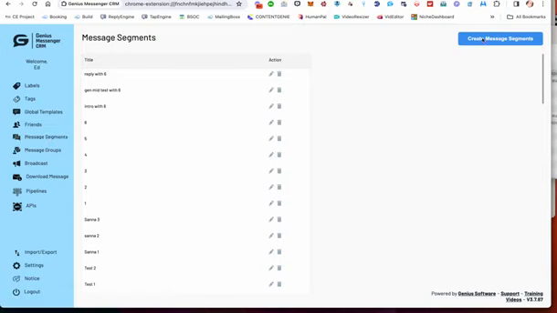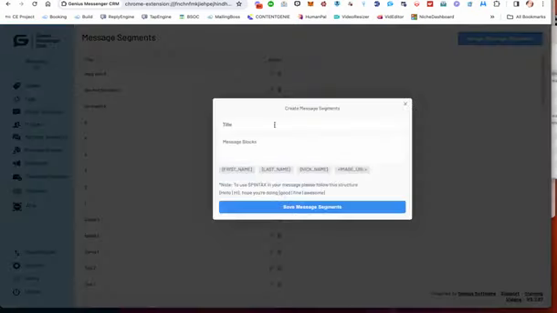One is in segments, create a message segment. I'll call this image test. And just like any other segment, you have to have at least 2 blocks. What you're going to do is put in an image URL. Let me make this bigger. You want to paste the URL right there. You need to leave the 3 less than arrows and the 3 greater than arrows.